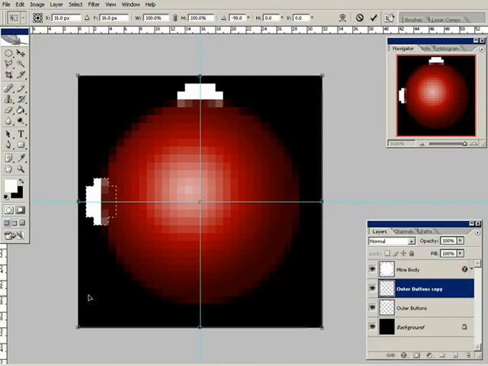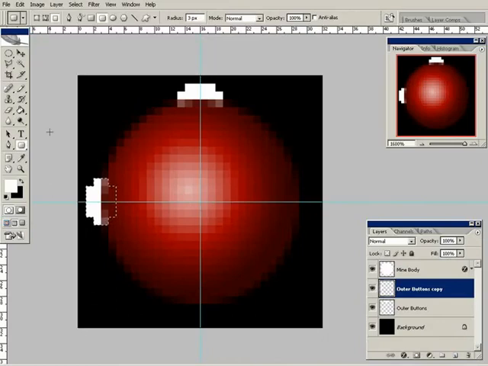Hit Control-D to deselect, as soon as you have focus back on your view. Oh, I'm sorry, we're not done transforming yet. It still thinks we're trying to transform. Press your Enter key when you are finished transforming, and then hit Control-D, and then you will deselect.